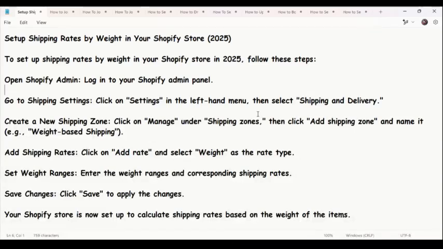In this video I'm going to walk you through how to set up shipping rate by weight in your Shopify store. So if you want to set up your shipping rate by weight in your Shopify store, here's a simple guide you can follow to do that.